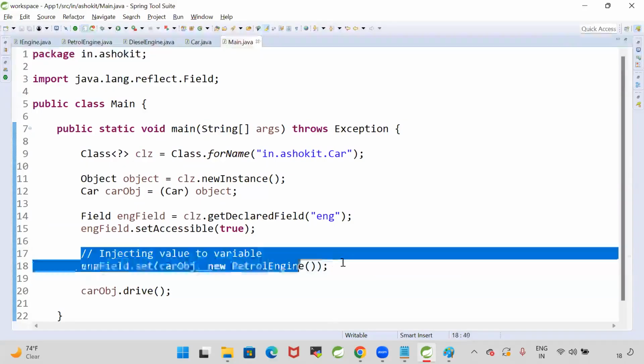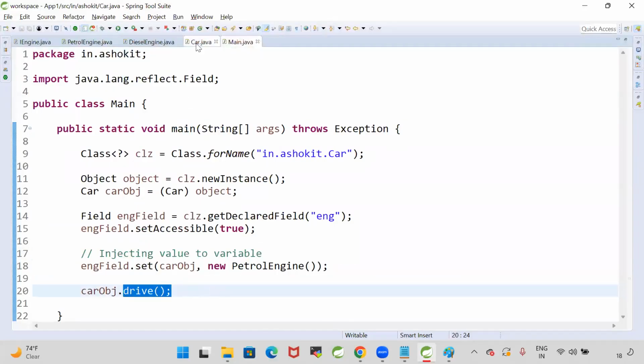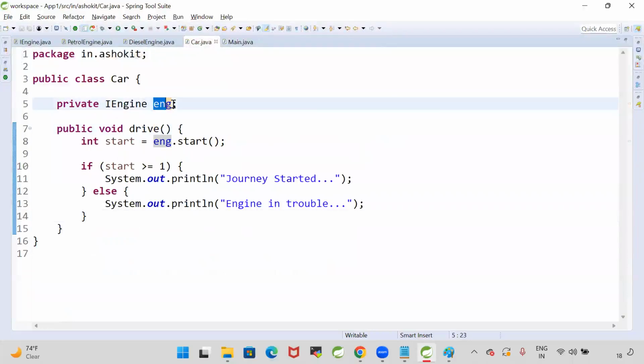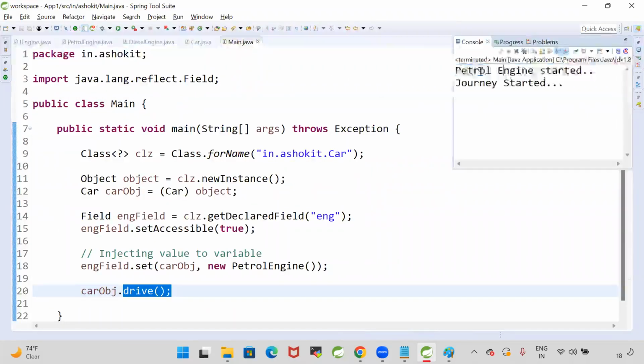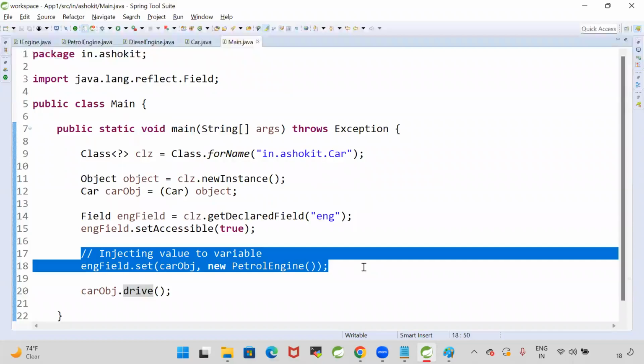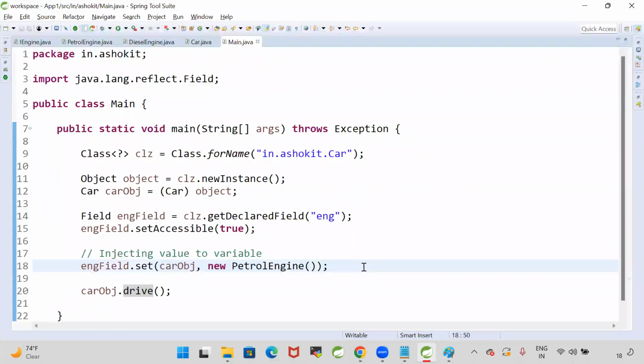So once this injection is completed, I'm calling the drive method. When I call the drive method, this variable is already initialized with the petrol engine. So petrol engine dot start. Petrol engine started. That is the output we are getting. So two things here. First, we understood what is field injection, and the second thing is we are able to access private variables from outside of the class.